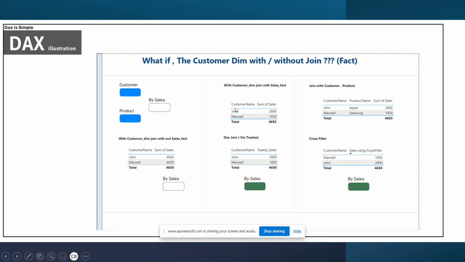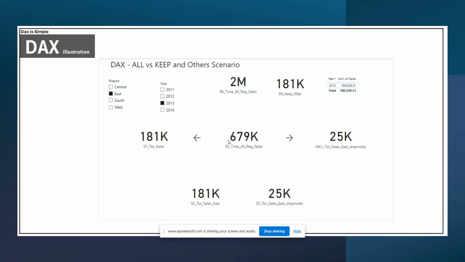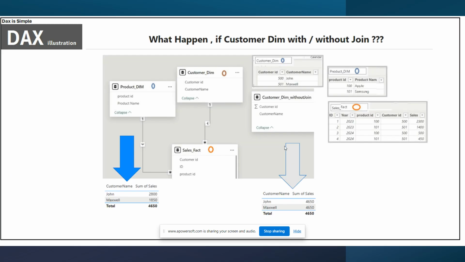So let me go to the model. We saw the ways of achieving results: with join, without join, via TREATAS and the cross filter. We'll go ahead with this data model. This is the data model. If you go with the sales fact table having a relationship with the customer dim, we will get the right result, 2800 and 1850.